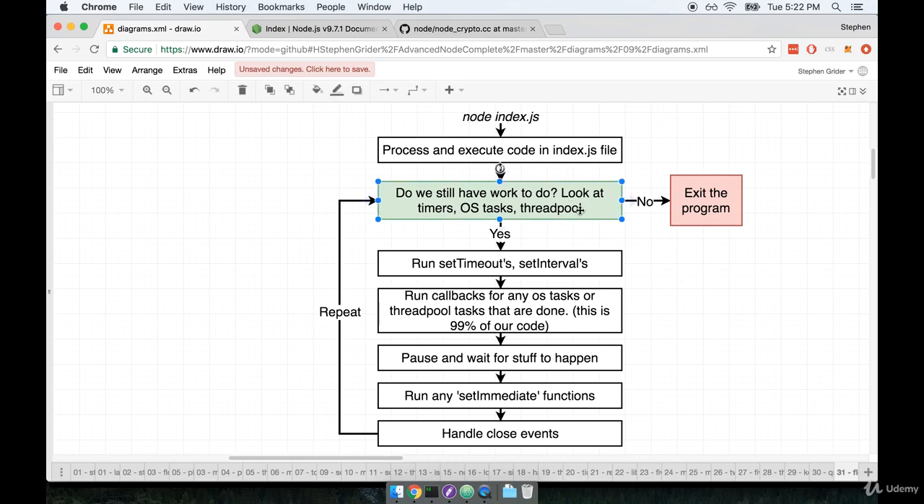The event loop has one overarching big question. It says, do we still have any work to do? Do we have any timers? Do we have any operating system tasks for doing networking or similar tasks? Or do we have anything still running inside of our thread pool? If we don't, then our program instantly exits and there's nothing else for us to do.